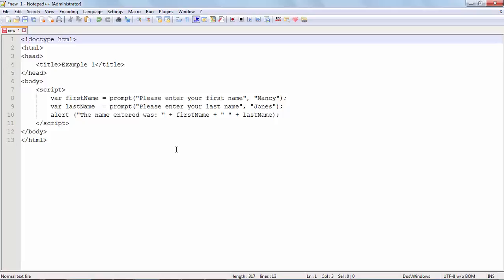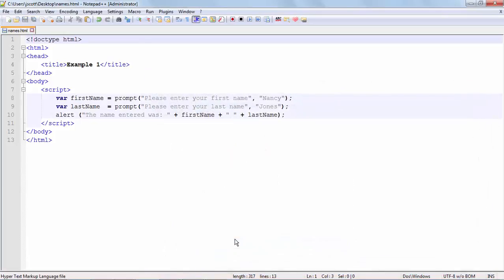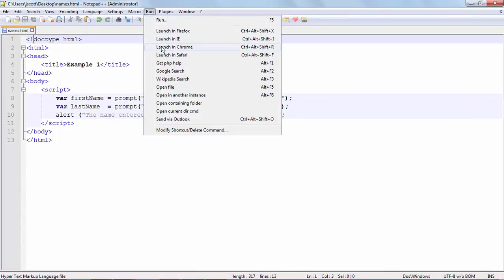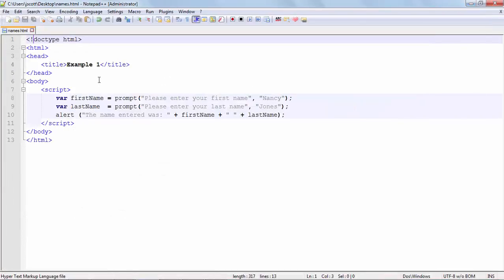So ideally, when I save and run this, I've got to save it first. And this is like a hello type of page, so let's call it names.js. No, .html. All right, names.html. And let's run it. Again, it asks for a name, and then shows them both. So nothing big there. I think everybody can get that and understand that.